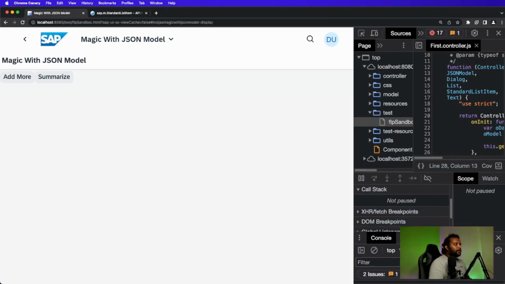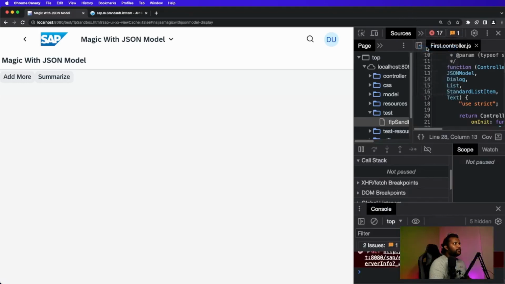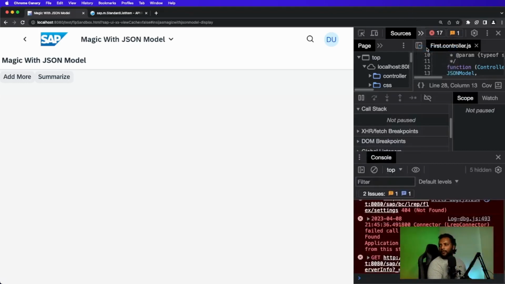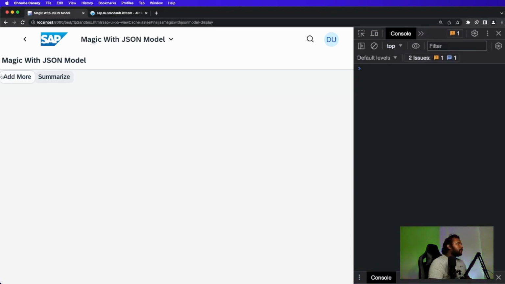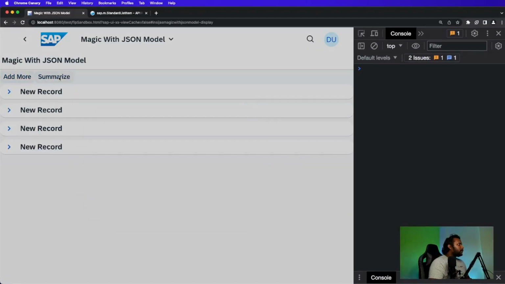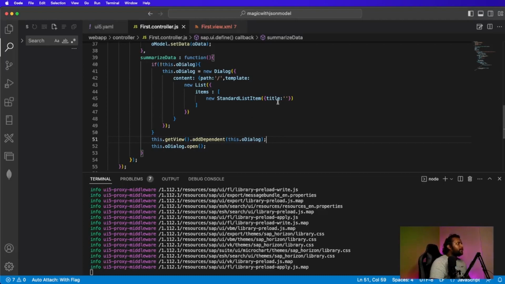We have our console here. Let me switch to the console. Add more. I have three records. I click on summarize, and you can see we have four items here. So what is missing? The binding. We just need to mention the text.